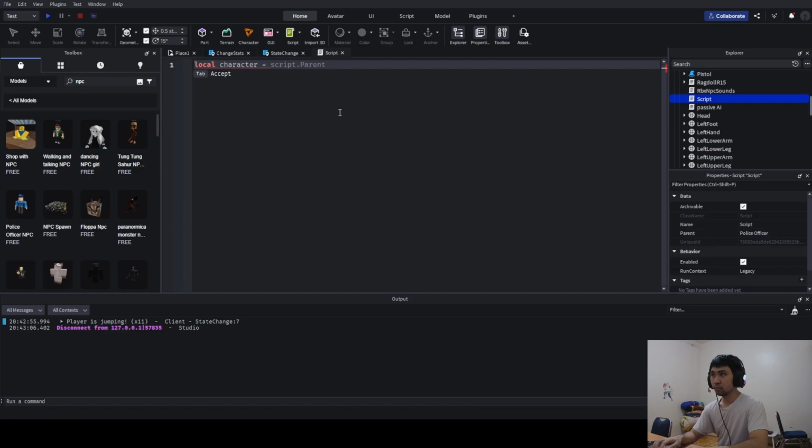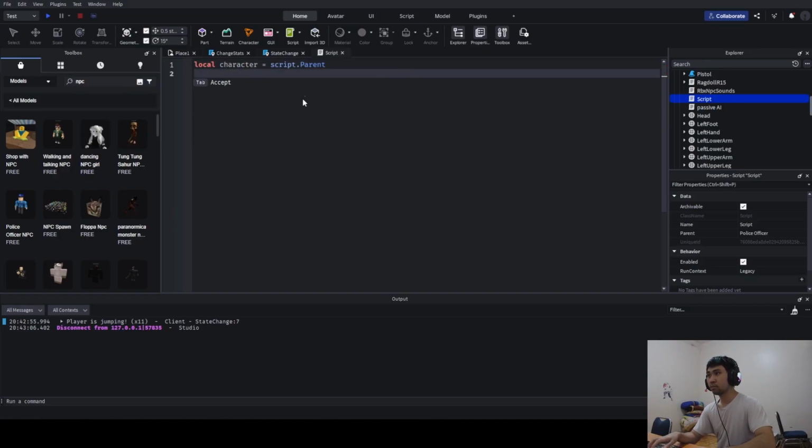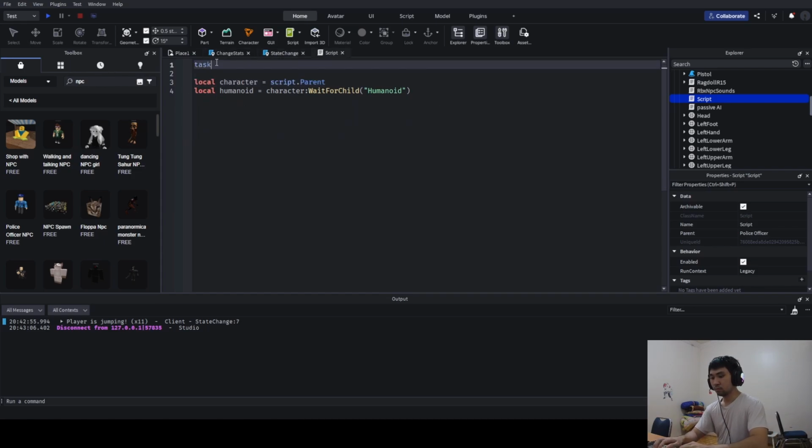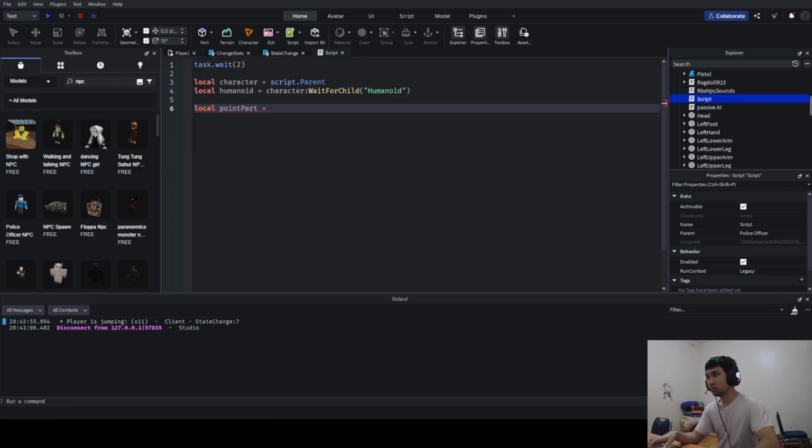Now, in order to see this change, what we're going to do is make a task.wait for, let's say, about 2 seconds at the very start of the script. So next thing we're going to do is make a print statement over here really quickly just to say move to the part just like this so we can see the change, and then finally we're going to make reference to our point part by saying local pointPart equals game.workspace:WaitForChild("PointPart") just like this.